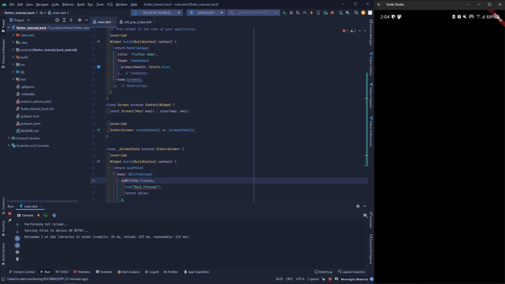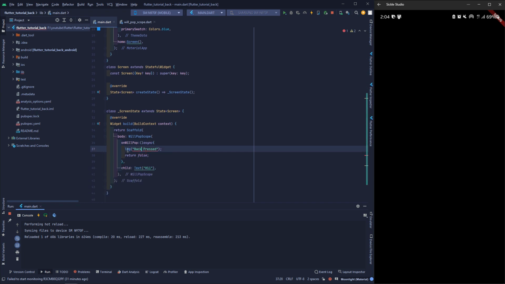So it's just like Navigator.of(context).pop. So what I'm doing over here is that I am basically disabling the ability of my app to pop the screen.